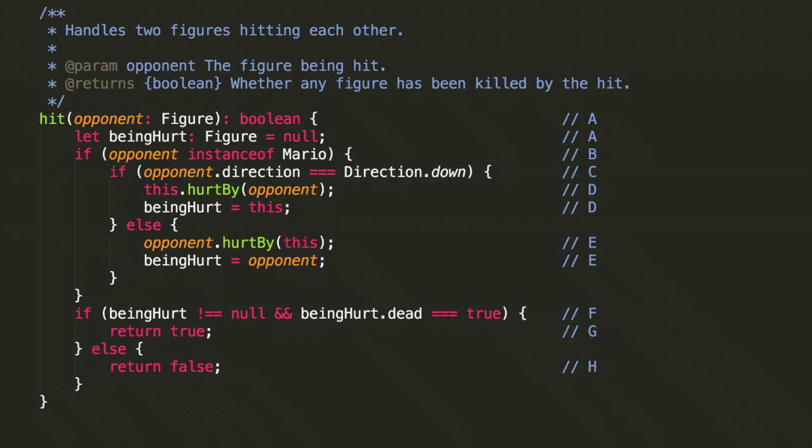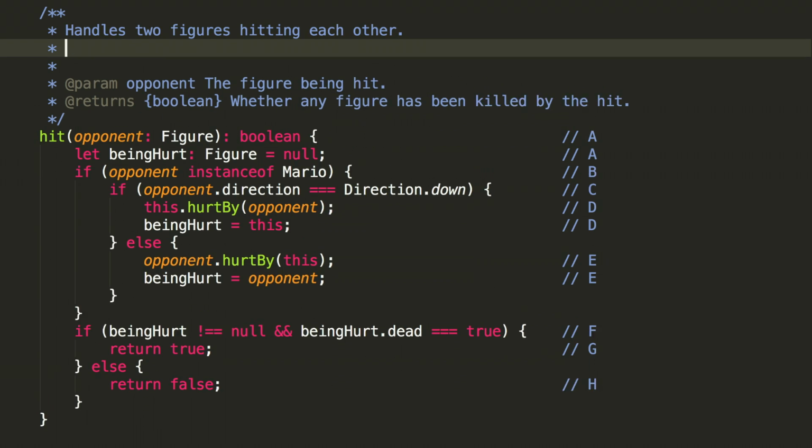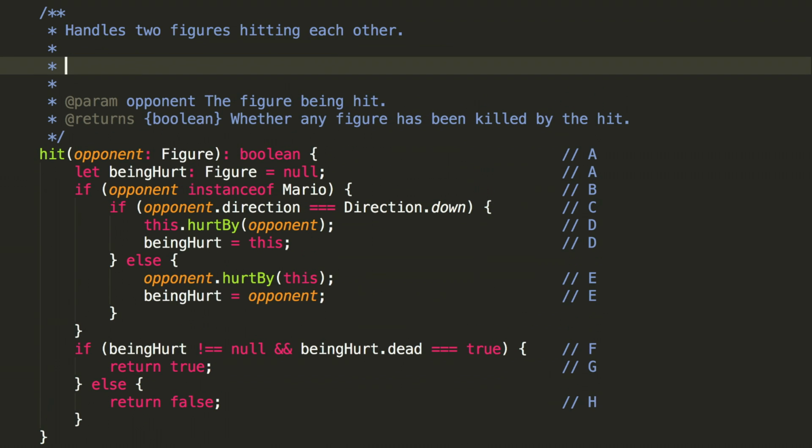Let's take a look at a concrete example from Mario in TypeScript. So this is the hit code that handles what happens when two figures from Mario run into one another. Now testing is a great opportunity to go back and revisit the specification for the system. So let's take a look at that with respect to this function.